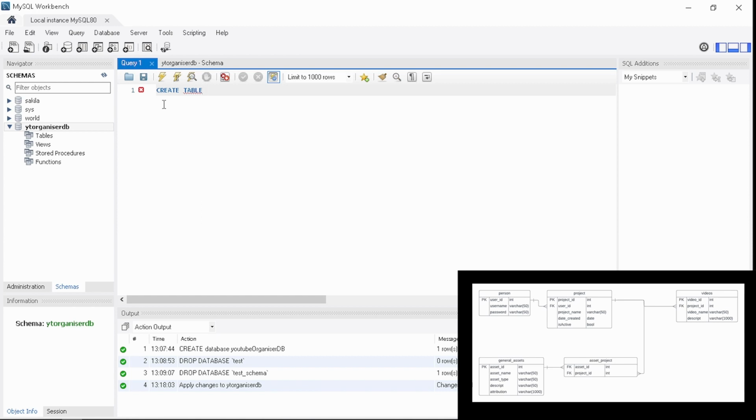Now there's an issue. User is actually a keyword in MySQL, so I'm going to change it to person. The first thing we need is a user ID. It's of type int. Then we want a username. One is variable character.